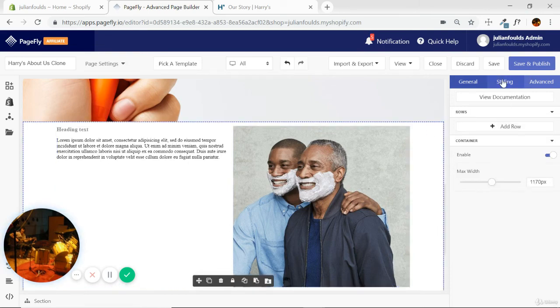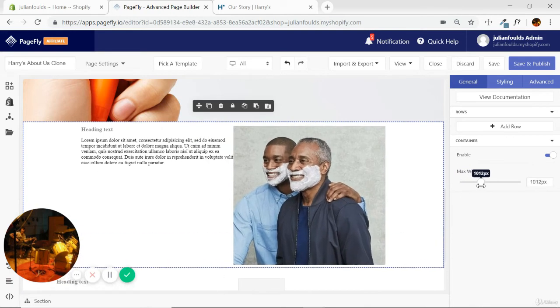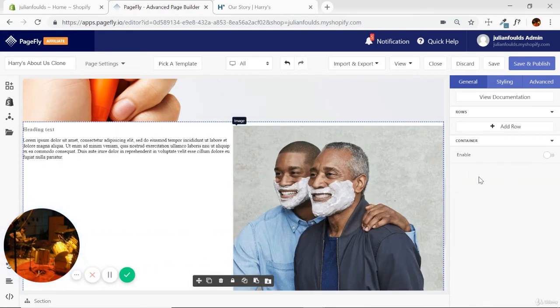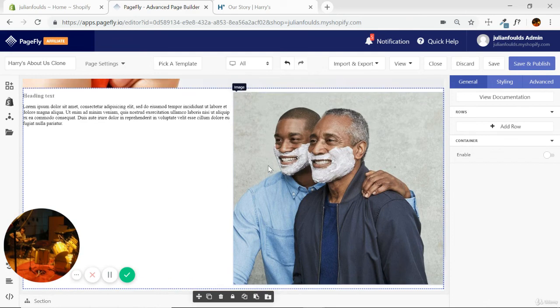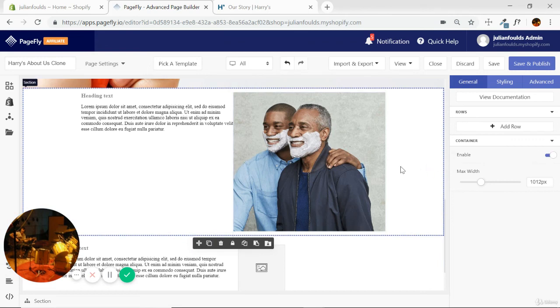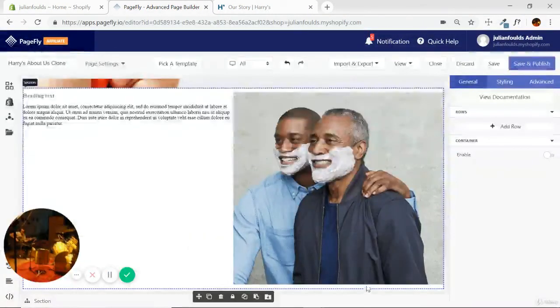Then I'm going to select the section, and disable the max width. As you can see, that was in. So I selected the section. In general, I disabled the max width. A lot of times in web design, they like things to be more centered, and they want to leave some white space or colored space on the right or left. In this case, Harry's didn't do that. So I've disabled the max width.